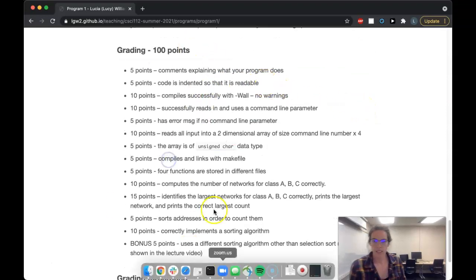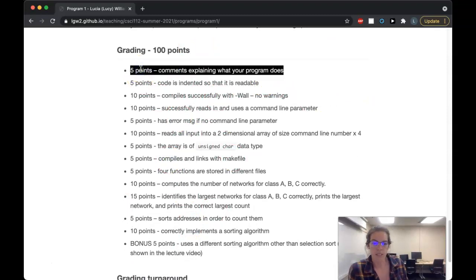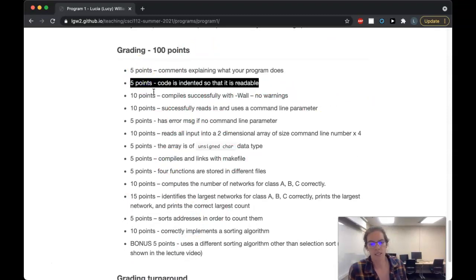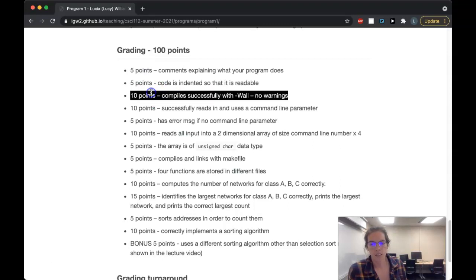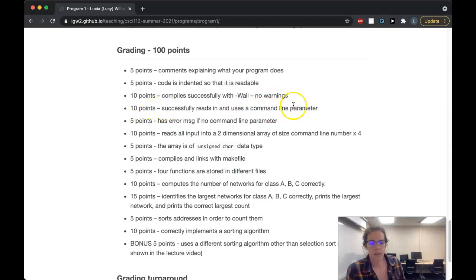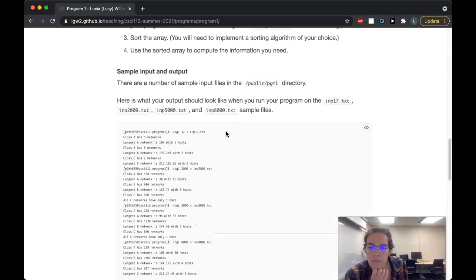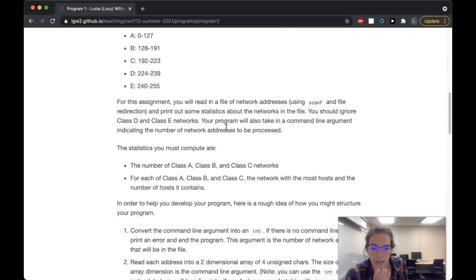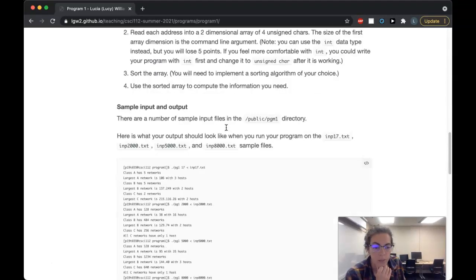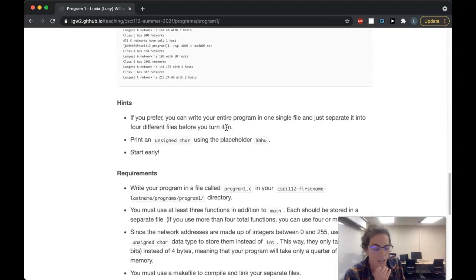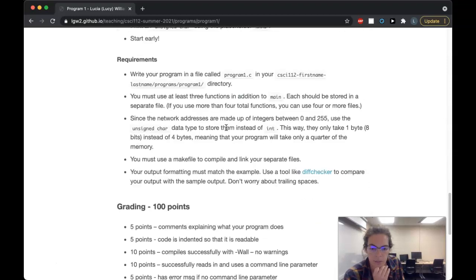So let's look at the grading here. Just like all the previous assignments, you need comments and you need to indent your code, and it needs to compile without warnings. You're going to need to read in and use the command line parameter. I haven't talked about this yet, but there's no specification for your error if there's no command line argument, so you can print whatever you want if there's an error or if they don't put in a command line argument.